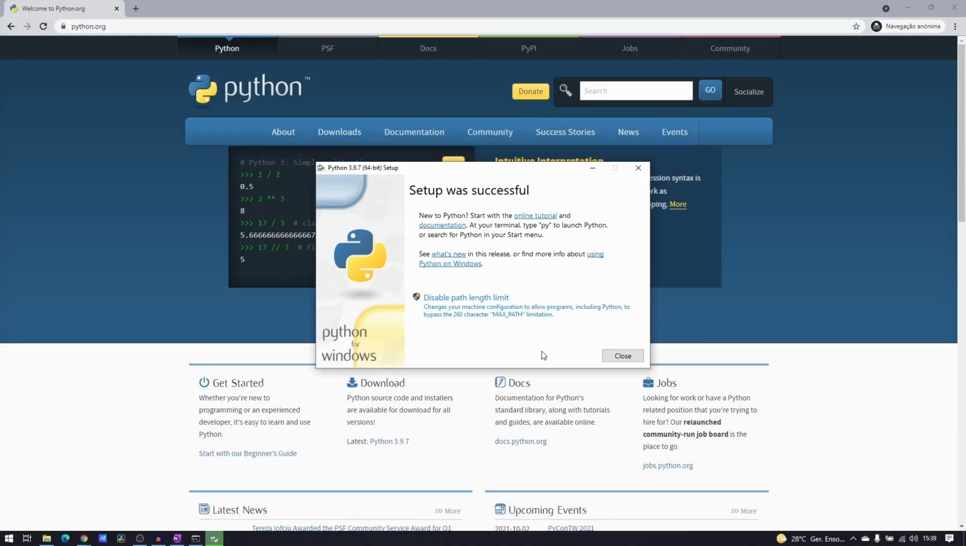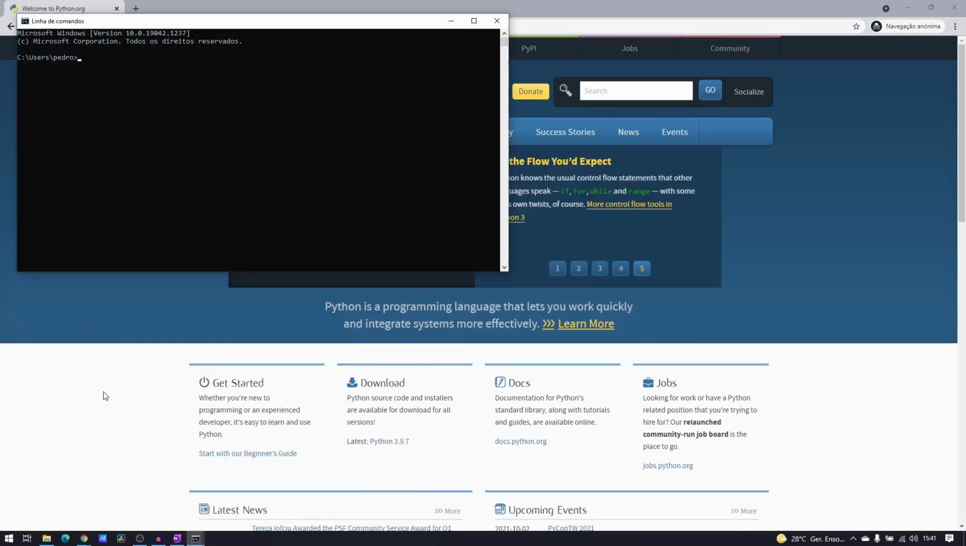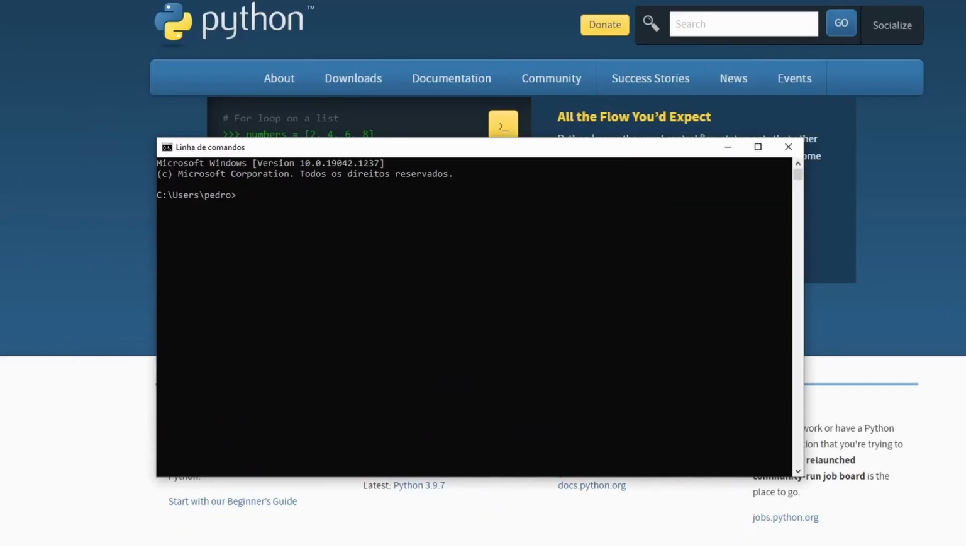So now it is finished. Here we can disable the path length limit. You need to press Yes again and then Close. And now we can check again with the command line if we already have Python installed. Let me put this here. And for that you write python --version.